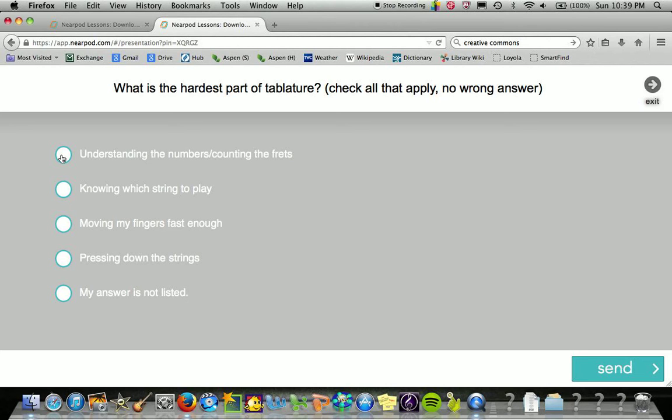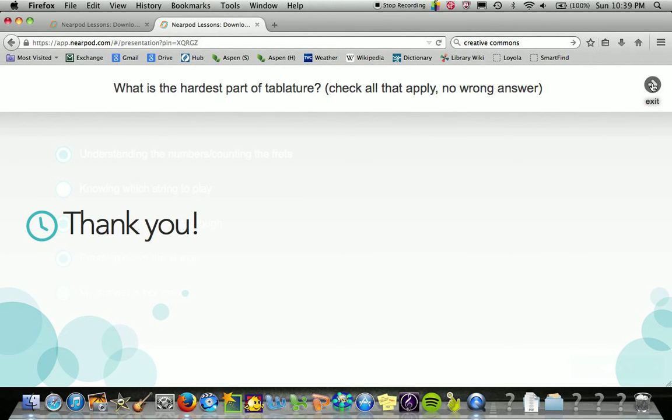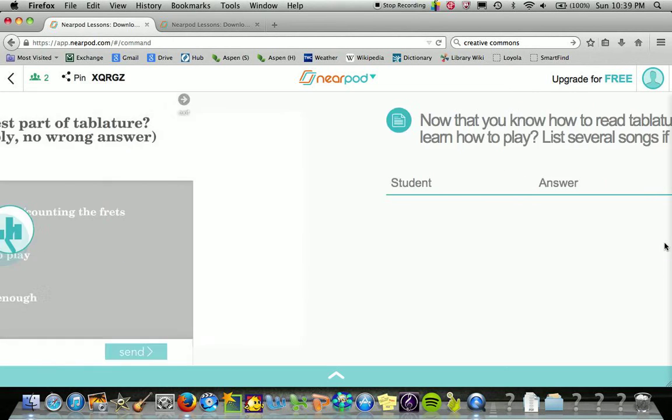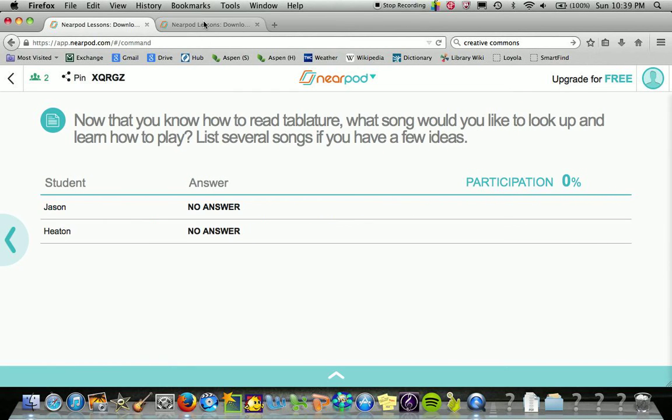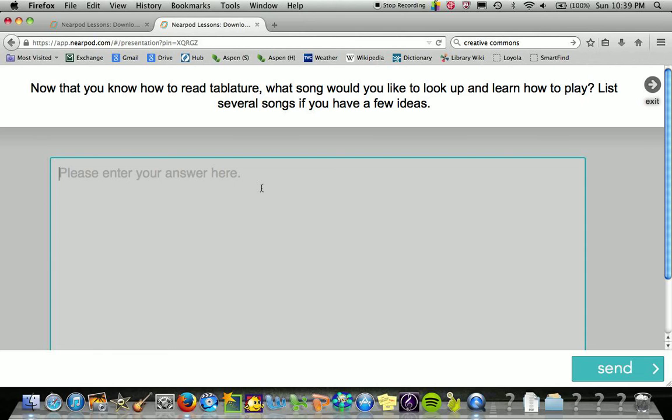I wanted to know what's the hardest part of tablature for you students? What is something that we could focus on? Well, let's say they have multiple answers. They can now select all the answers that you could possibly want to select. Check all that apply. So I send those. And then I can even go one step farther and just have them answer an open-ended question if I so felt like it. So that's essentially what we're looking at with Nearpod.